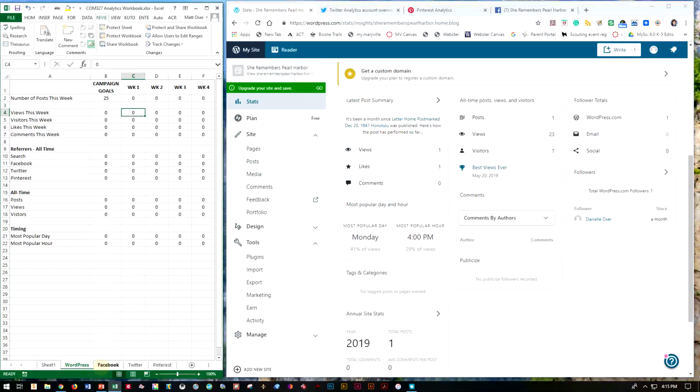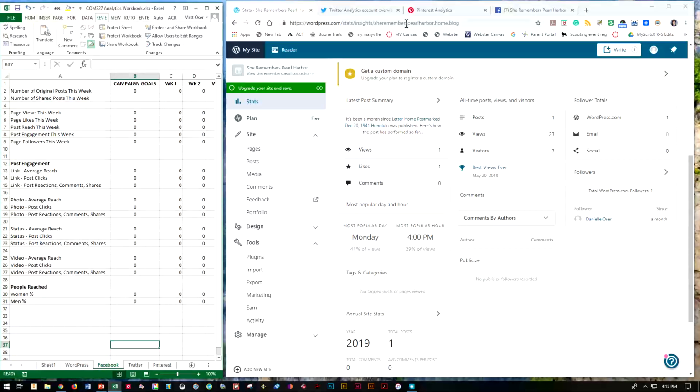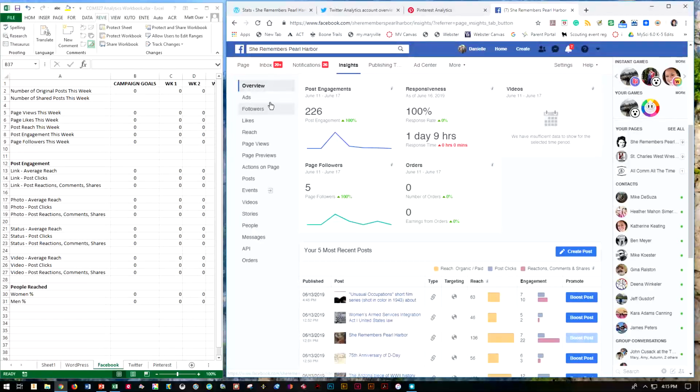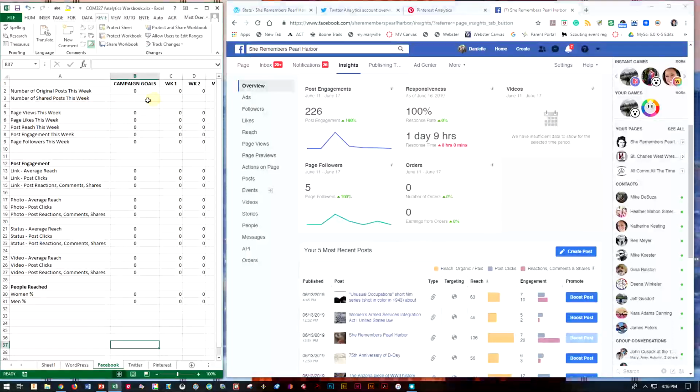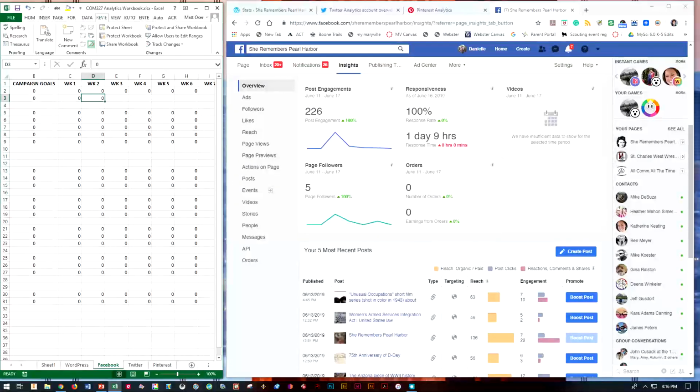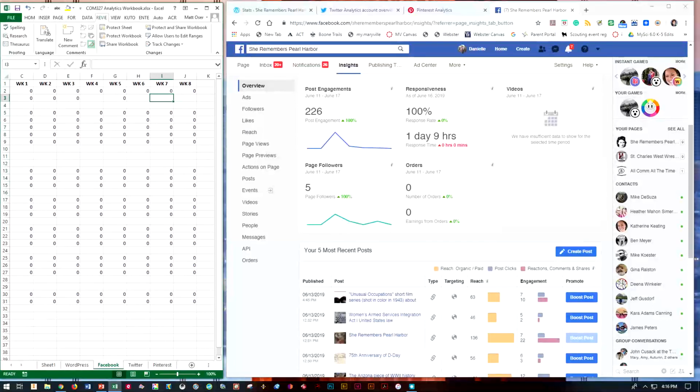All right, next thing we're going to look at is Facebook. So for Facebook, we're going to go ahead and go into your page. You're going to go to the section called Insights. And this is going to be a little bit on you. You need to figure out how many original posts you have this week, how many shared. You need to go through this first week that you have the book open and make sure that you are putting in those goals. I didn't put these dummy numbers in for you, but you can put those in.